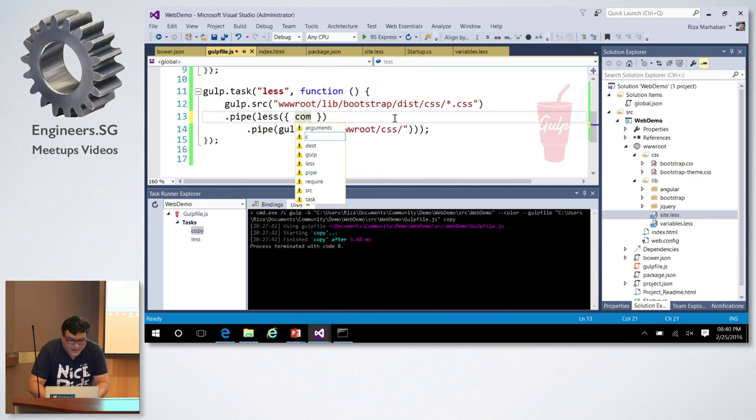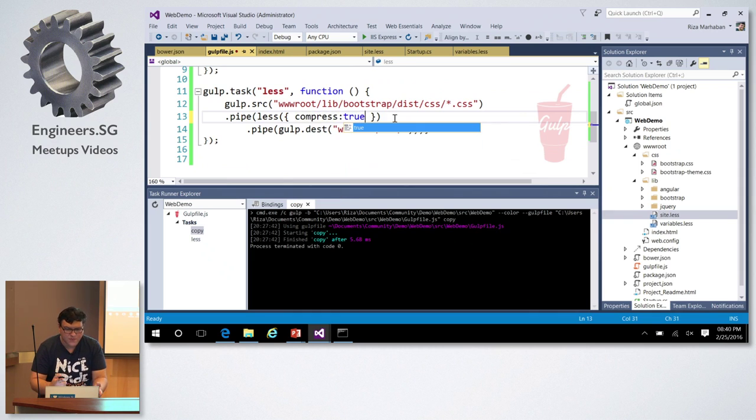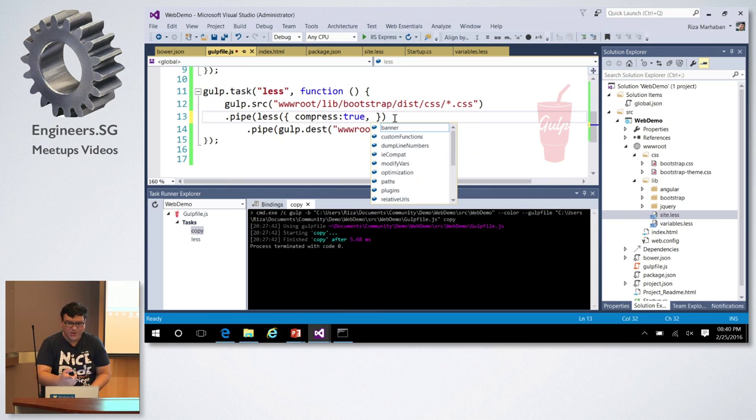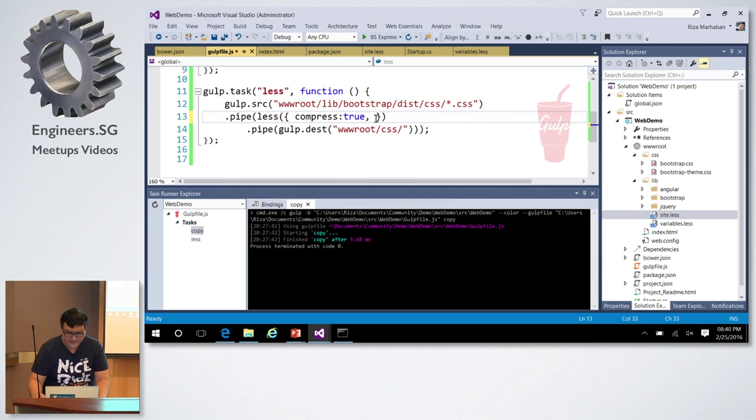Sorry. Why is it not showing? Compress. Did I? It's supposed to be like this, isn't it? Why is it showing now? Okay. Put it like this. Maybe it's RC. Always blame the editor. Don't blame us. Yeah. Okay. Let's try this. CSS. So the output will be from lib.